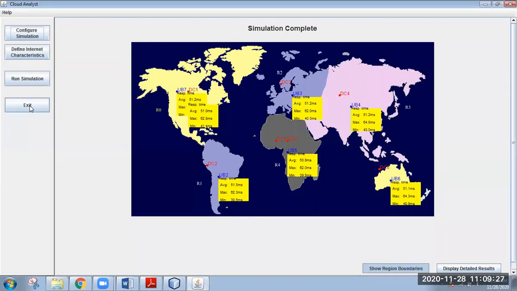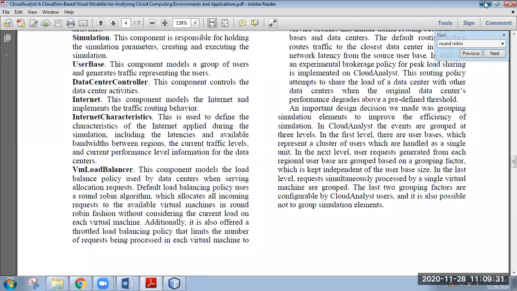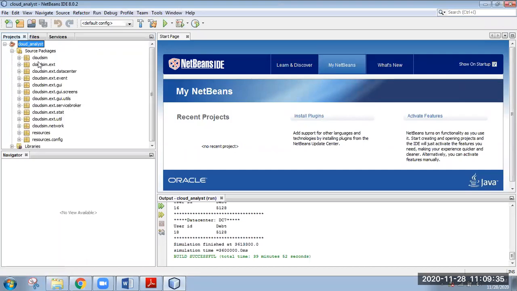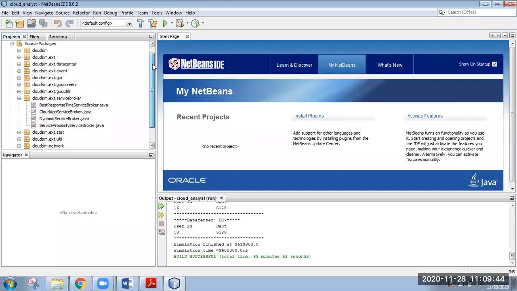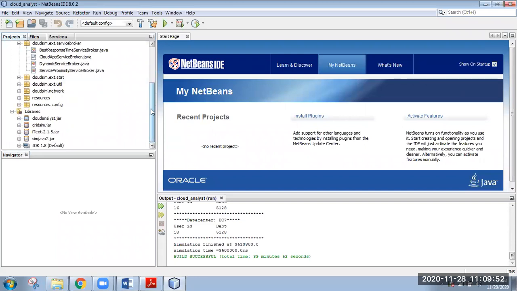What you can do, I am telling you, press the exit button, read this paper thoroughly, then you can see here there is a source package. Inside the source package, you can see there is a service broker here. Okay, you can see there are a lot of files inside this folder. Okay, and a set of libraries are also there. You can find these libraries, right?